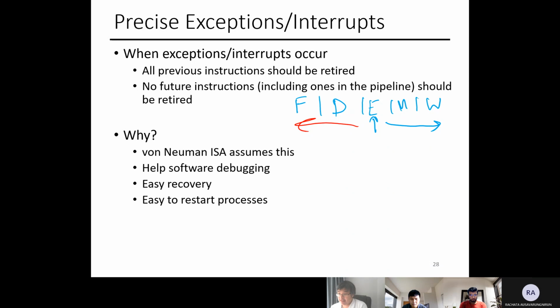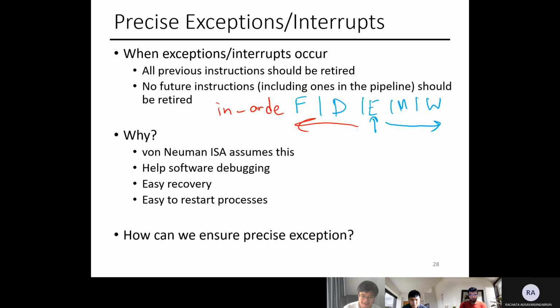Because of the von Neumann ISA, anything that uses von Neumann ISA assumes this. It helps software debugging because you know, okay, this happened, so this caused my interrupt. It also allows for easy recovery because you know exactly that program counter caused an interrupt. I can rerun and resume whenever the interrupt is handled, right? It's easy to restart the process because you know exactly when and how to resume. But think about superscalar architecture. So these assume in-order execution for everything, right?